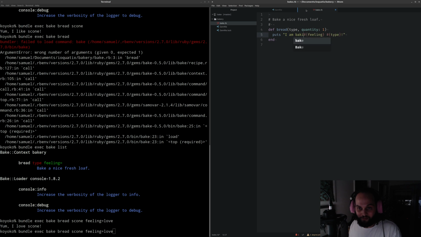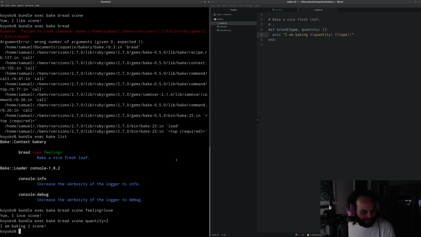I am baking quantity. I am baking quantity type. Okay, right. Now, this is going to be a little bit of a, yeah, I didn't really think this through, but it's okay. I am baking 2 scone.